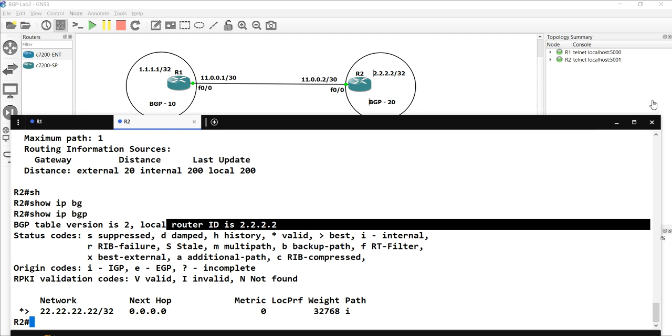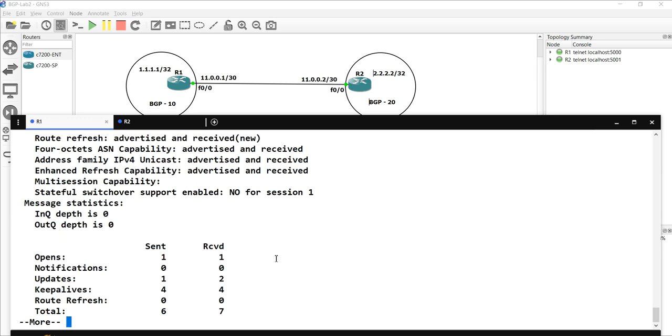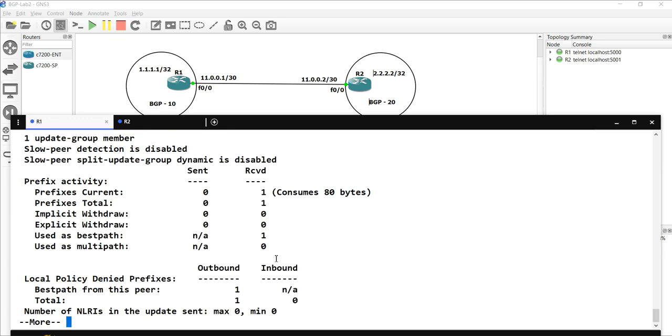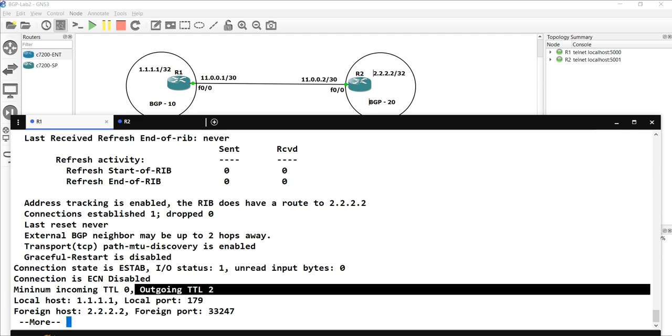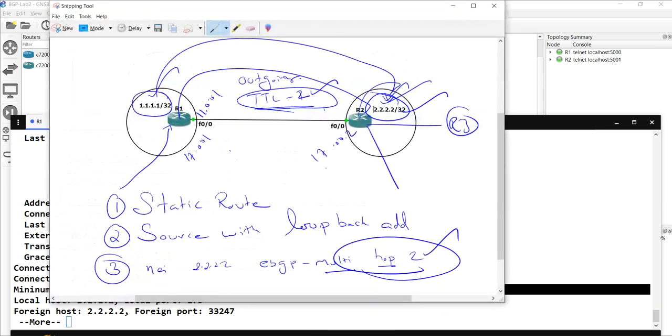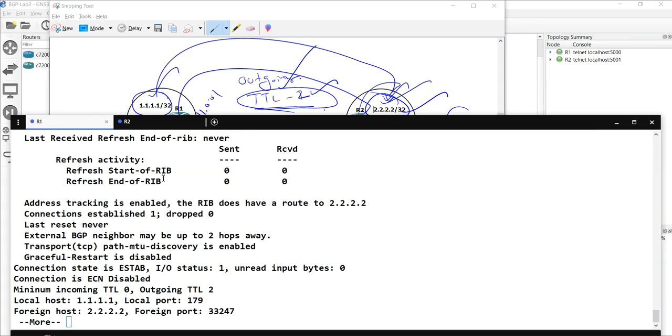All right, so that is a question from Anbu. How to use this eBGP multi-hop command. Now I want to show you something, and then we will get into another topic. If you go down here, because I changed the TTL value to 2, you can see here outgoing TTL is 2. By telling eBGP multi-hop 2, we are changing the outgoing TTL value. So while sending the traffic out, the outgoing TTL value is going to be 2.